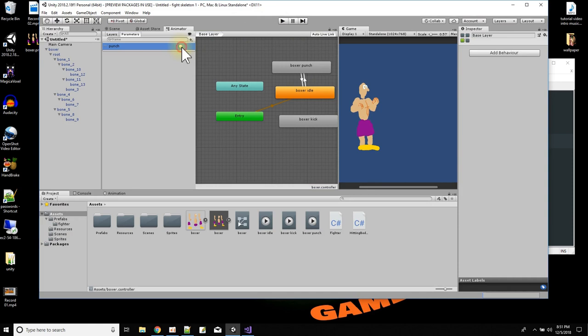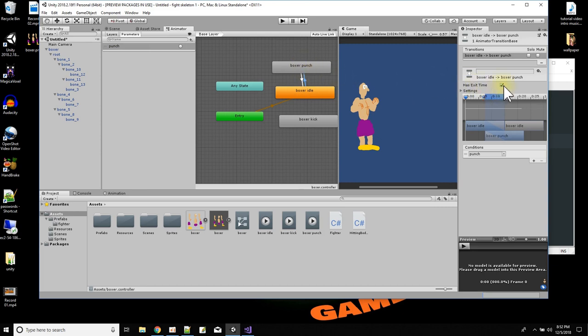So the idle animation is looping, like him going up and down. And I want him to punch right away. I don't want the idle animation to go up and down and then do the punch. I want it to be right when I press the trigger that he does the punch. So in the transition from boxer to punch, there's a setting called Has Exit Time. So all I have to do is uncheck that.